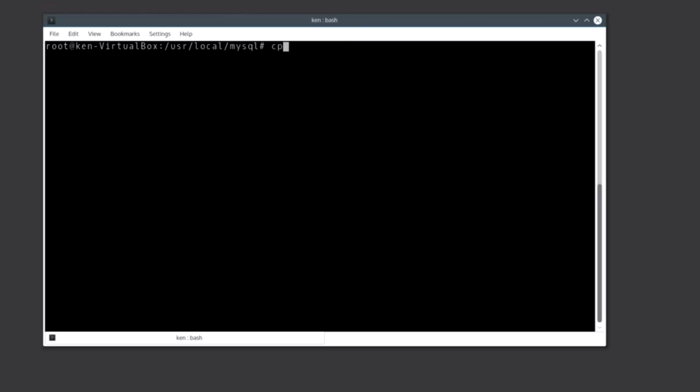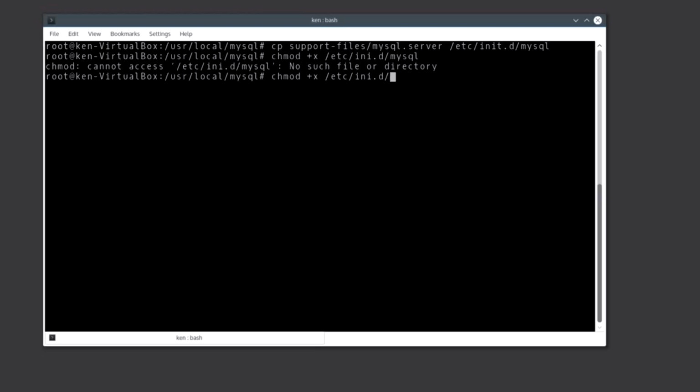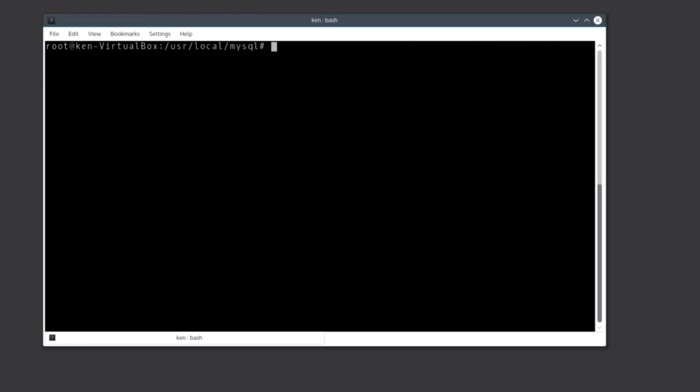To make sure that MySQL automatically runs as a service in the background, we need to copy the MySQL configuration file mysql.server from the support files into our /etc/init.d. In order to automatically run the MySQL service, we need to change the execute permissions. Now we are going to add MySQL to the process list, which is automatically loaded during startup, with the command update-rc.d mysql defaults. Now we only need to set an environment variable to globally access MySQL.